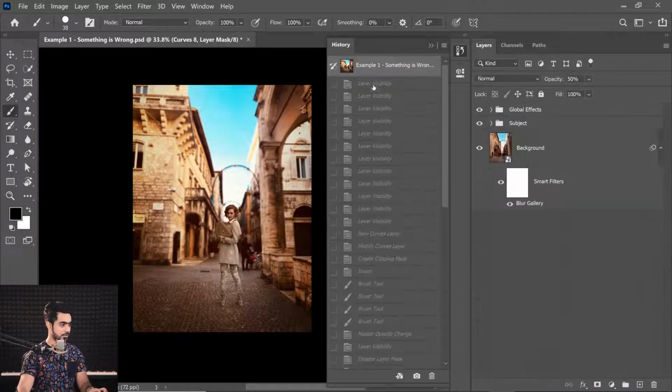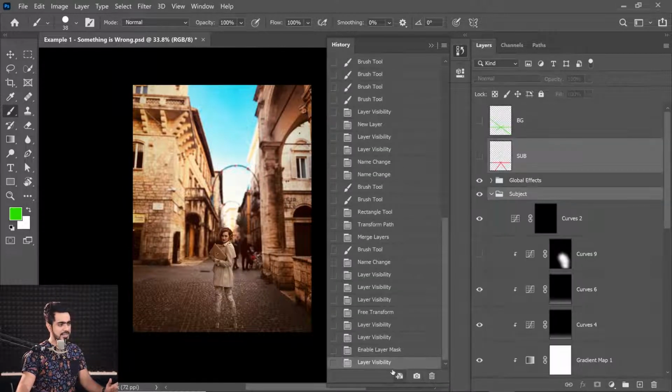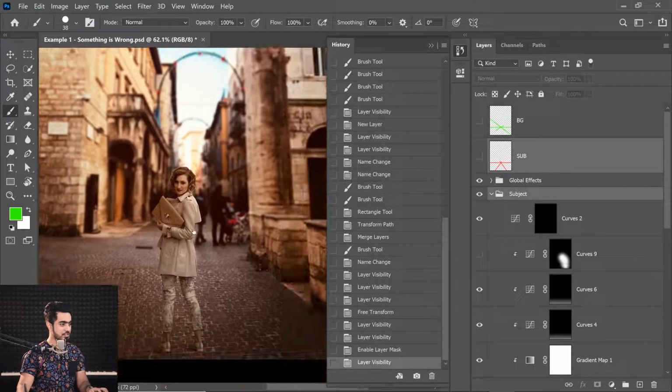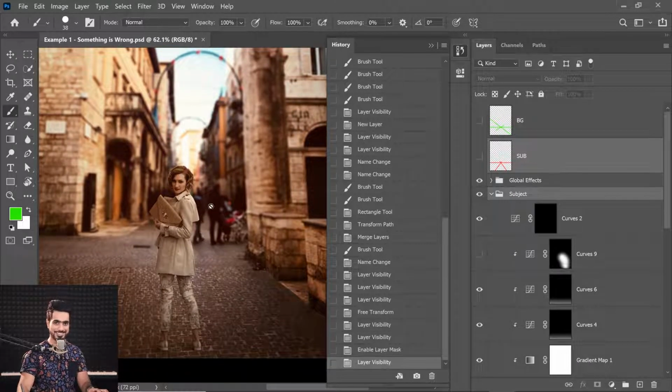Look at the before. This is the before, and we couldn't tell what was not matching. It just looked absurd. But look at the after. Just that little change makes so much of a difference, right?